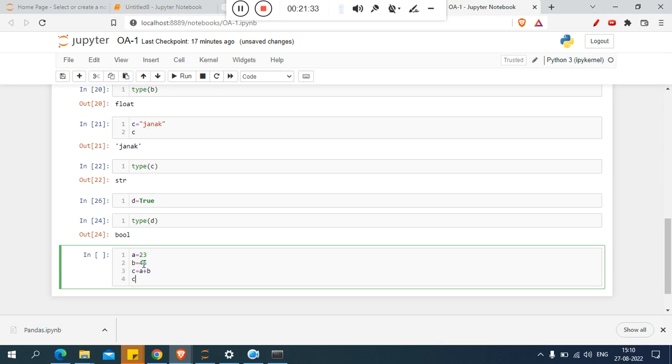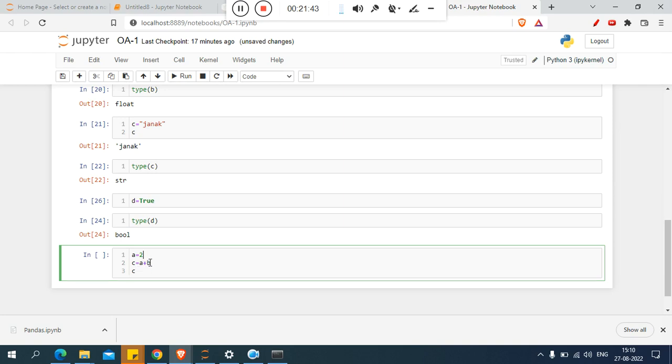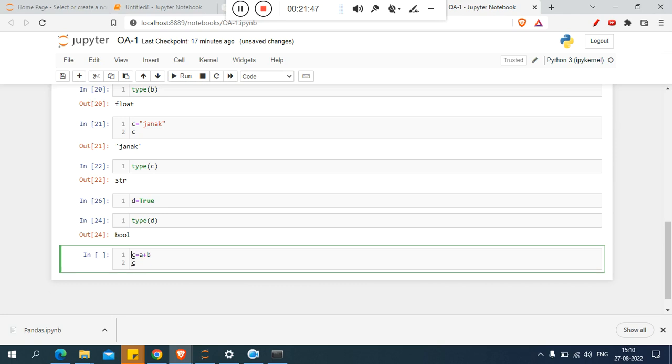Why can't we do C is equal to A plus B directly? Because A and B are separately defined, no? So we do not have to write that again. You can do that, but I want to define it again because I am unable to recall that thing.